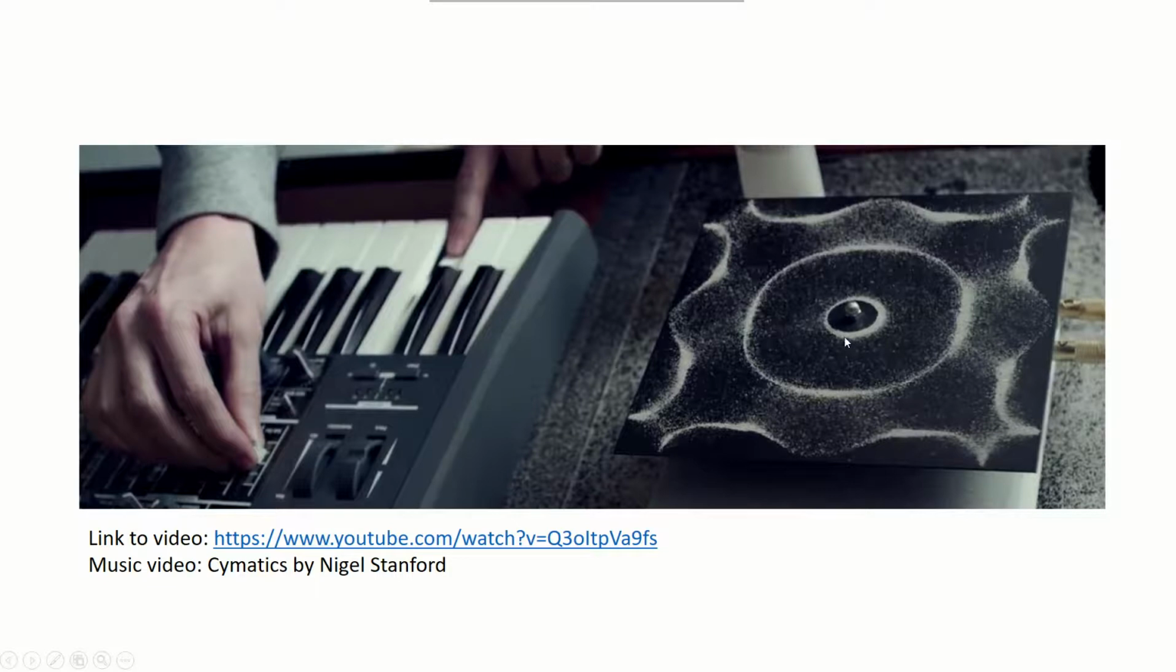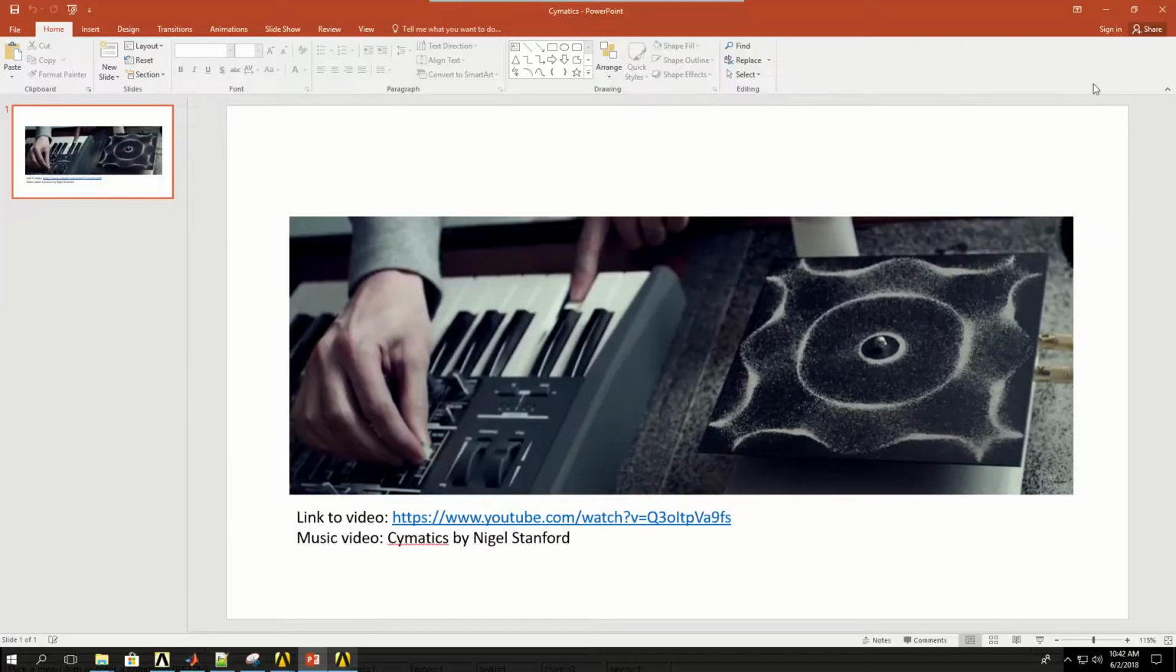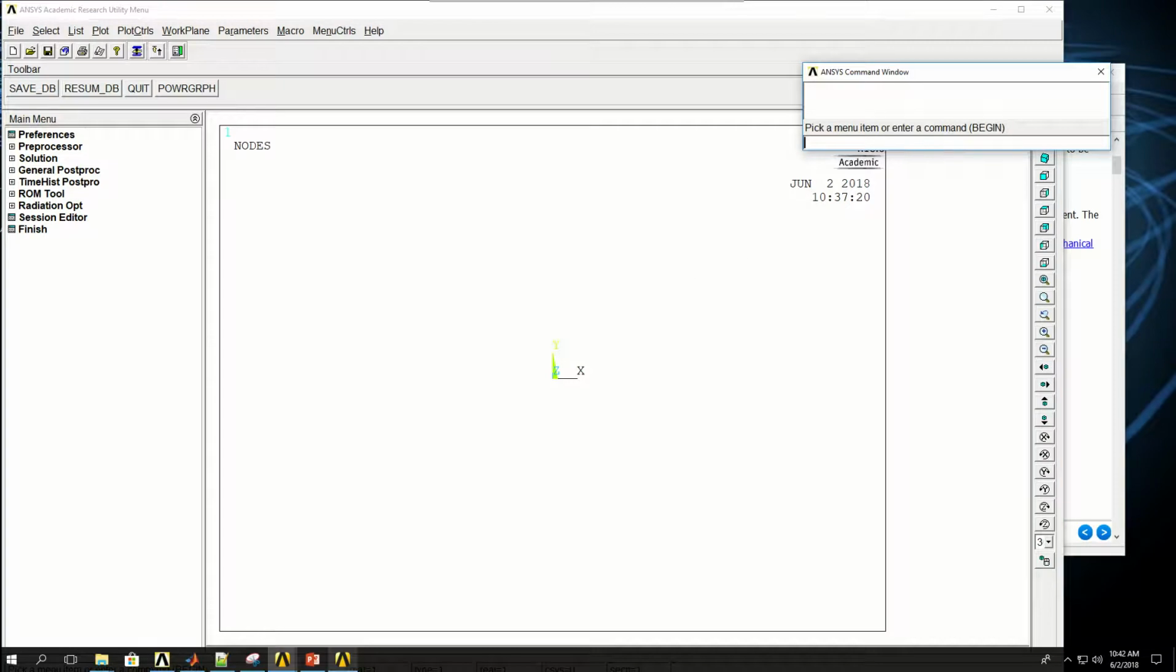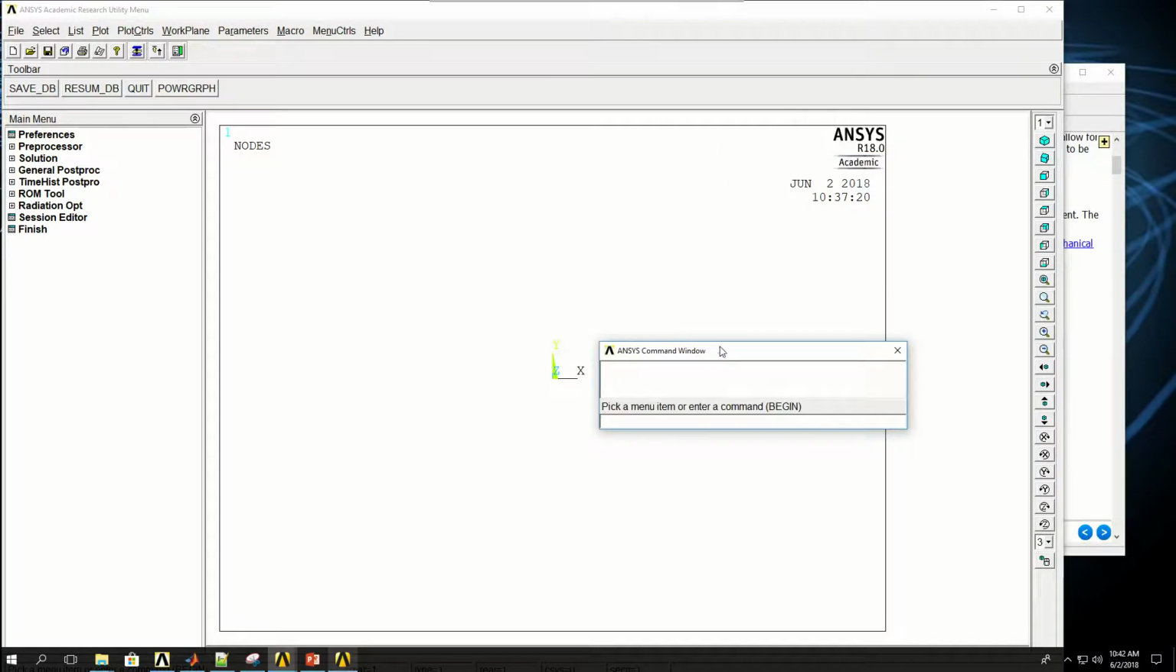I want to find the natural frequencies of this plate and see how we can make these patterns on the plate. I don't know the material properties or dimensions of the plate, so I'm going to use fictitious numbers for that. With that said, let's go to ANSYS and try this example. If I come to ANSYS, let me open the command prompt so you will see the progress of the simulation.